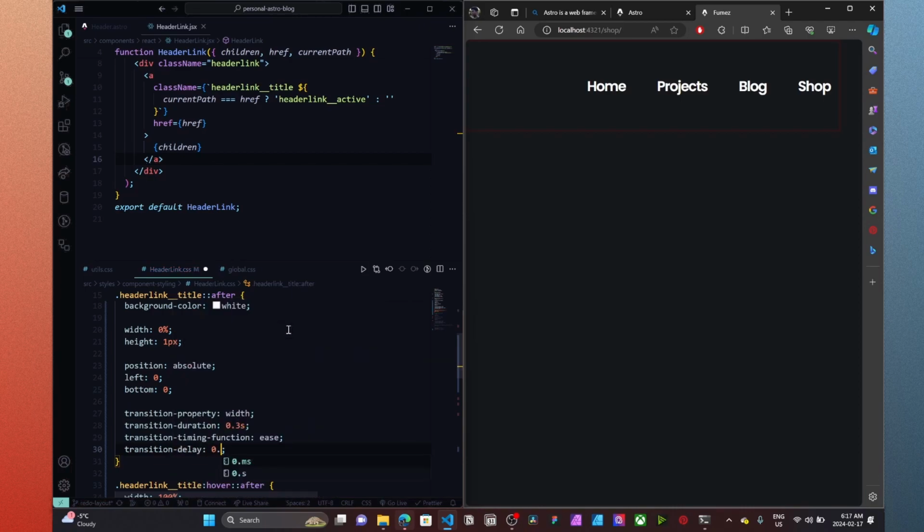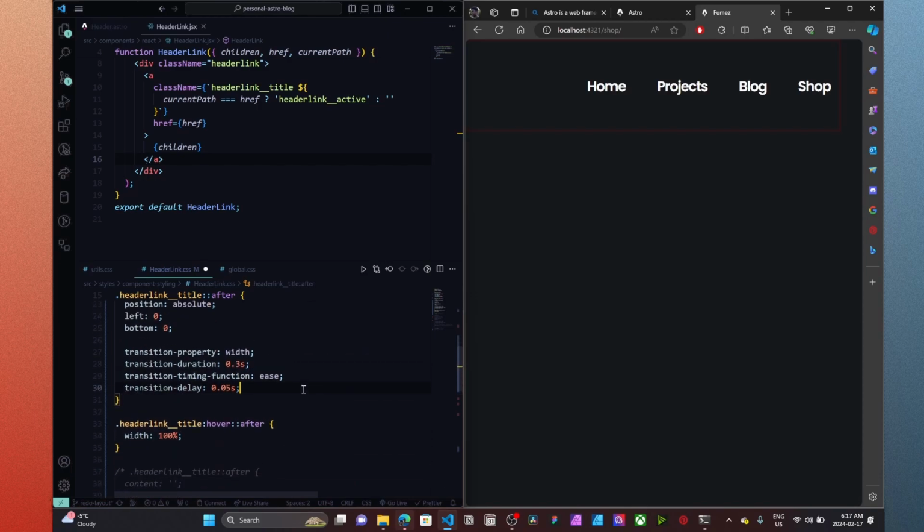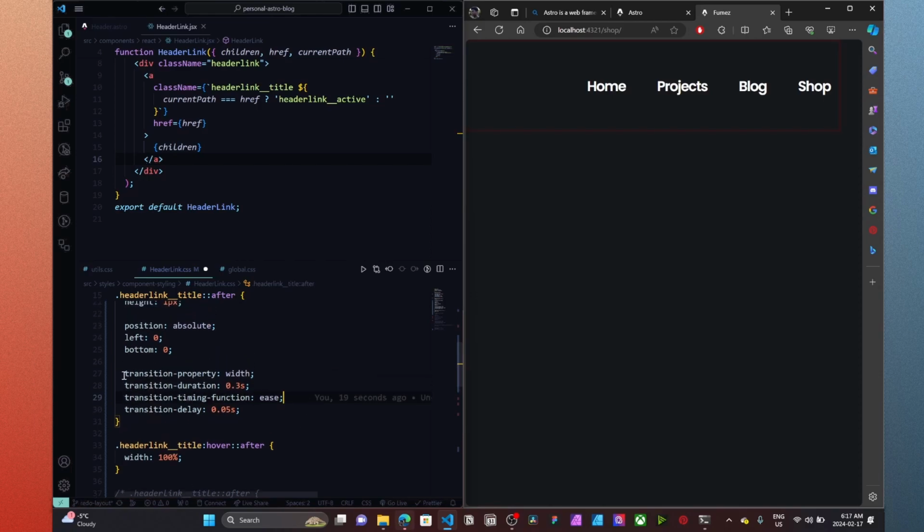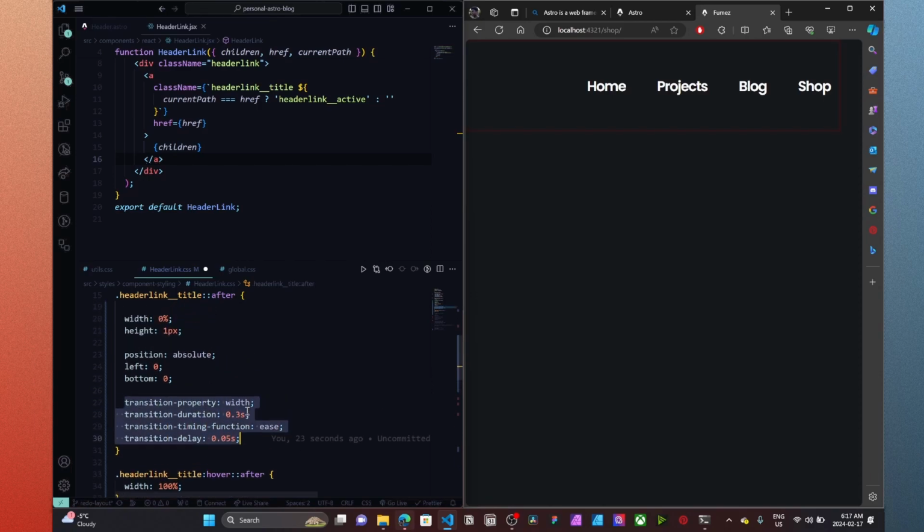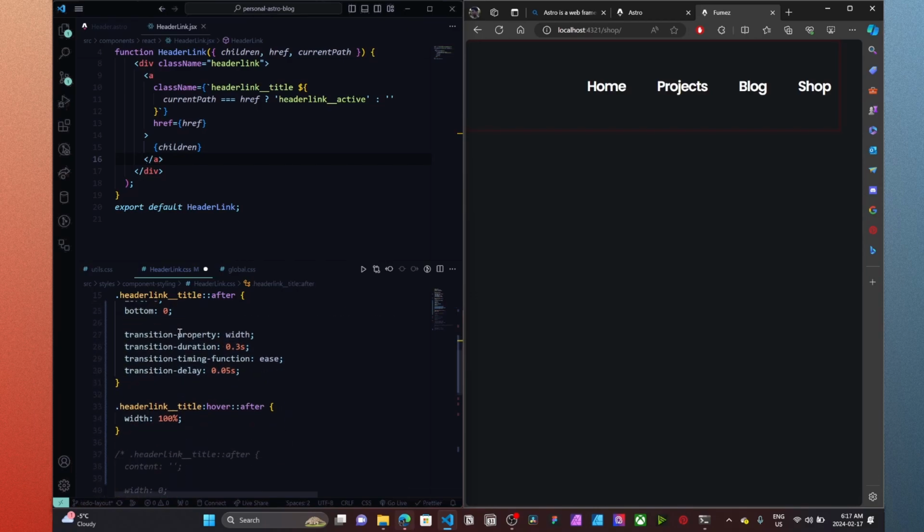So 0.05 seconds, thereabout. We don't want to wait a second, which is an eternity for the animation to play. We just want it to go. So basically it's going to apply these transitions from the old value to the new value. I'm going to hit save, and once you take a look, there we go. You can see the animation plays.